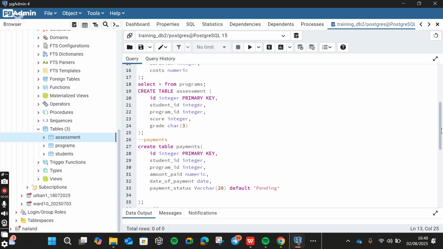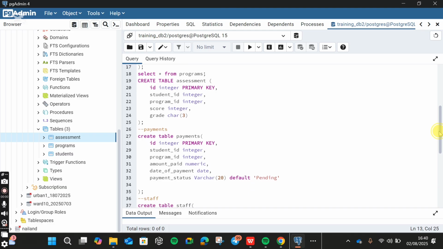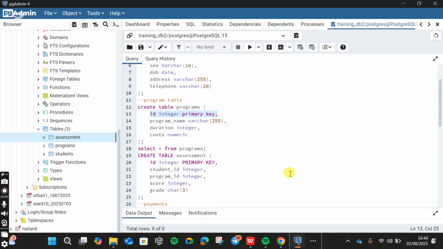So it's becoming big. That is how you can see that one database can have up to 50 tables to ensure normalization. So when you look at it again, you will see that under assessment, we have student ID, program that the student is taking. But outside of here, there is nothing that connects the program and students.